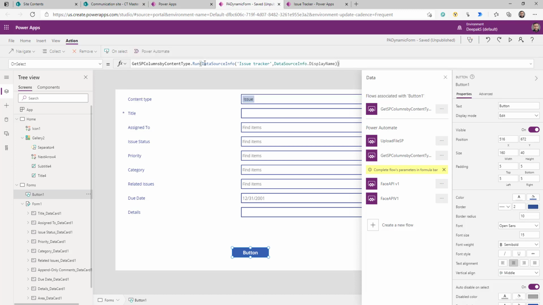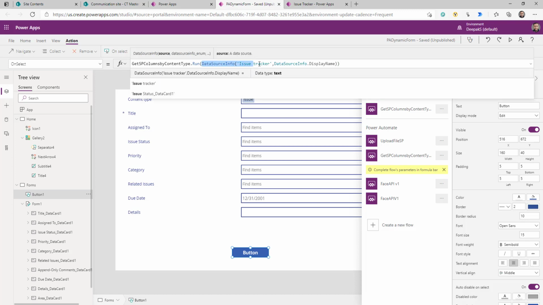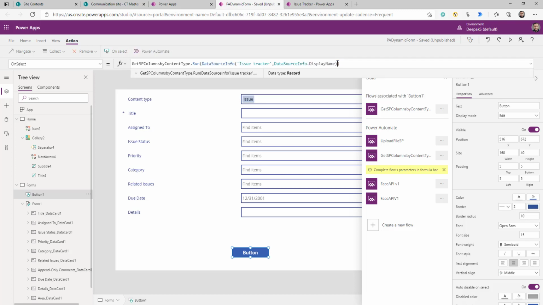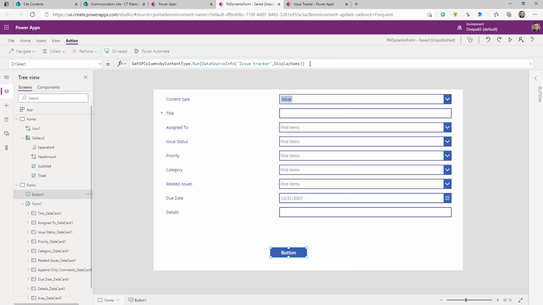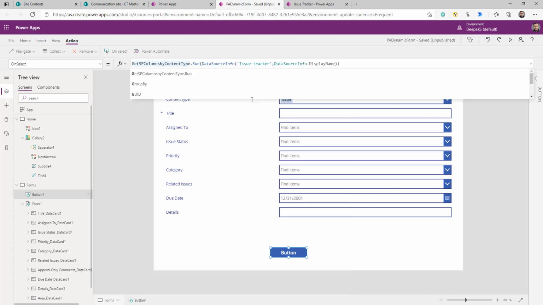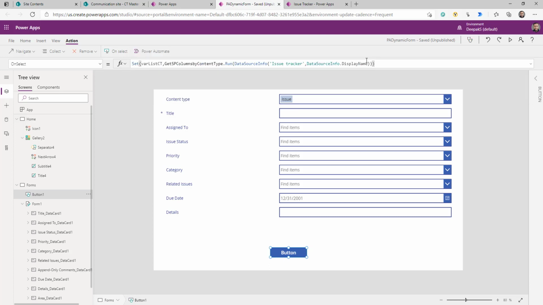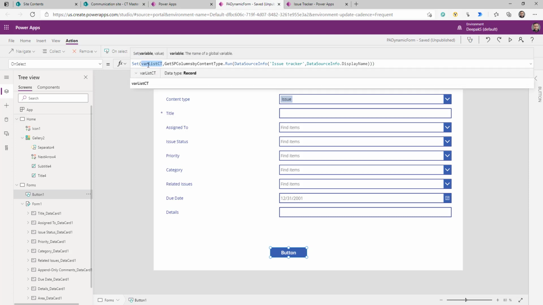Okay, so this data source info, name of the data source, and display name is going to give me the name of the data source. And that's actually my list name. Now, if you remember, our flow is returning a string. So what I'm going to do is set a variable and store the response that my flow is providing into this variable, list CT.